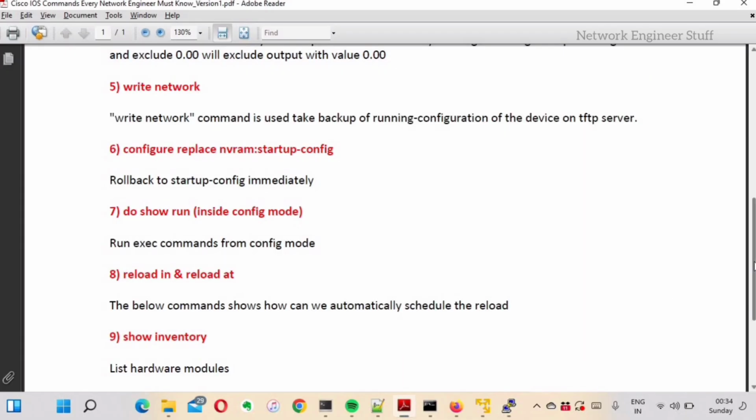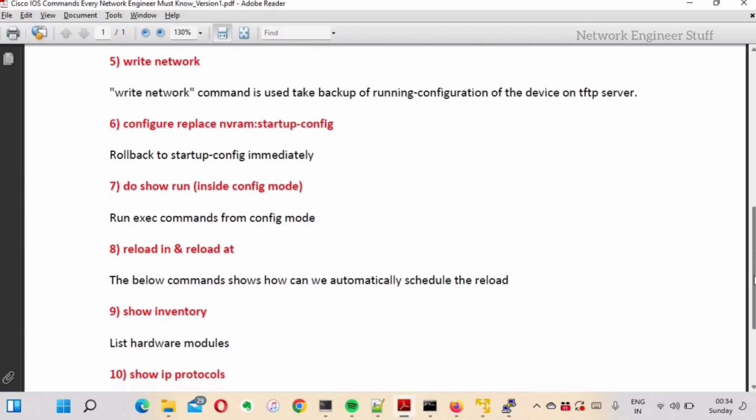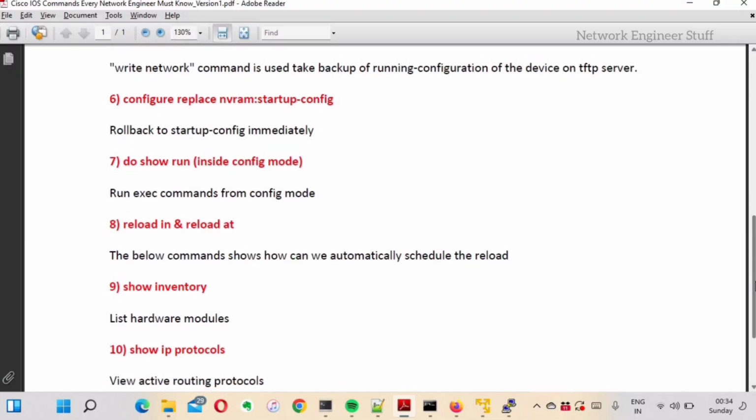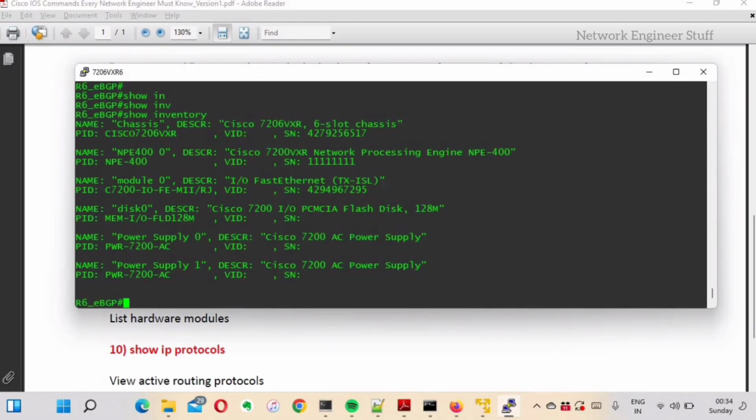So let's move to the last command maybe in this video. I don't want to make a lengthier video. So this is show IP protocols. This command, guys, basically, let's say you want to figure out, the first time logging into this router, what all protocols are currently running.